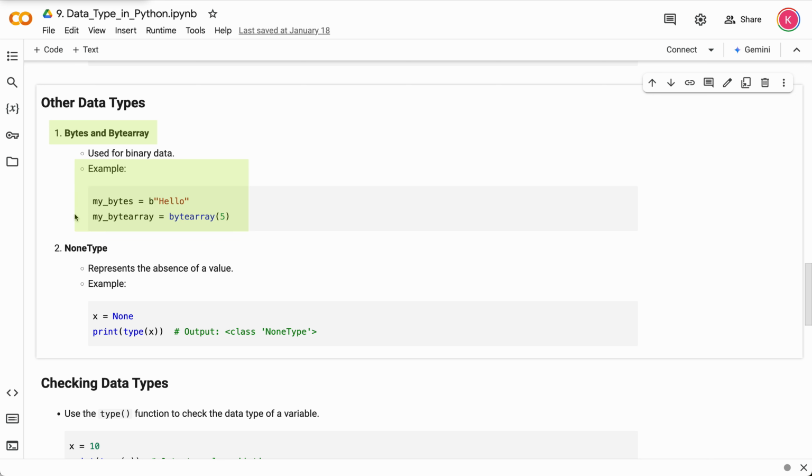For example, my_bytes = b'hello' creates a bytes object containing the binary representation of the string hello. Bytes objects are immutable, meaning their content cannot be modified once created. They are essential when working with protocols or file formats that operate on raw binary data.